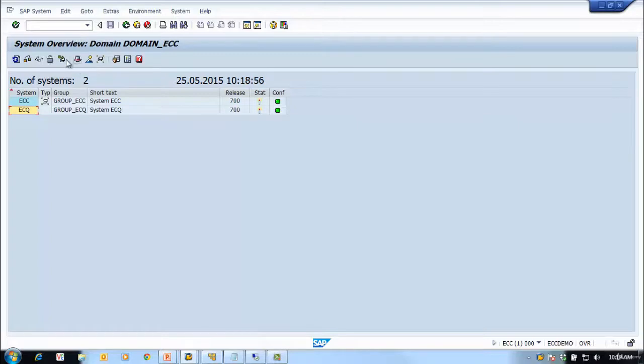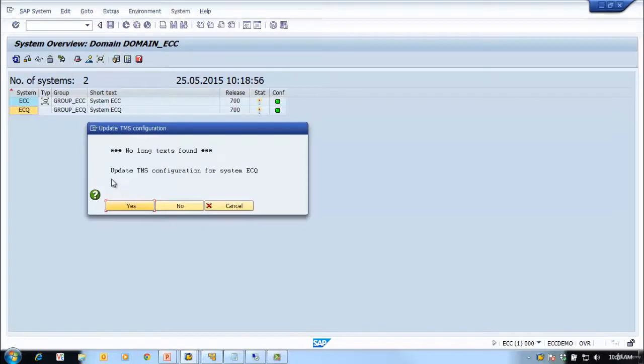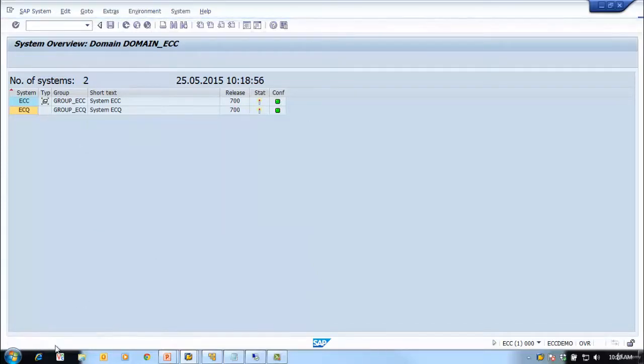And this one is also quite useful to distribute the configuration, to update the configuration. Let's say you added the system, you want to update the configuration, you can simply select and say update the configuration. This is the same screen which we got before. Update the TMS configuration to system ECQ. That means it will update the system configuration to that specific system. So yes, then it will start updating the configuration.